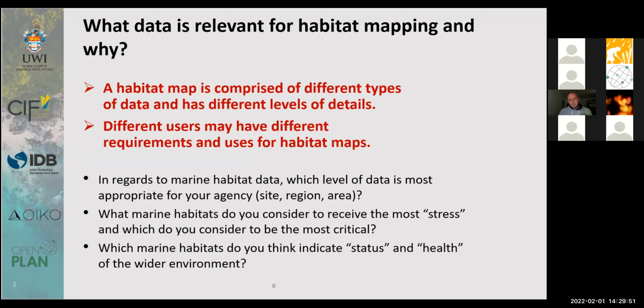And I have a separate set of presentations that I won't give today, but it is how you design your marine habitat mapping program. And for those on the call, we'll be receiving copies of those presentations. But as the habitat map is comprised of different layers and of different details, that means that it opens the door into different users and how they may be able to use the information presented in those maps.